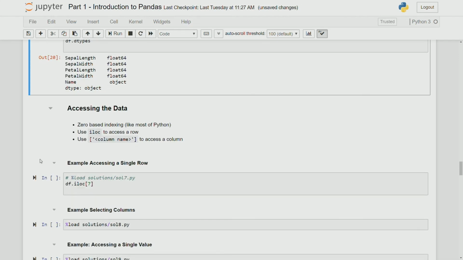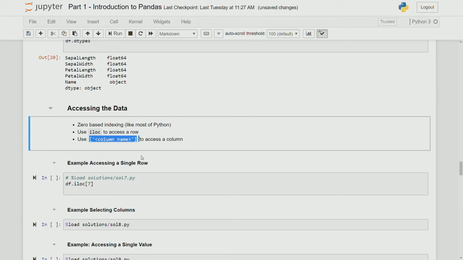So accessing information is zero-based indexing, like most data structures in Python. And you can do it using the loc functions. So think of them as locations. And iloc means we're going to reference it by index. And loc, usually you're locating it by some other object. So you have a datetime object, but we're going to show that later. And we're going to use the bracket notation with the column name to access information in specific columns.